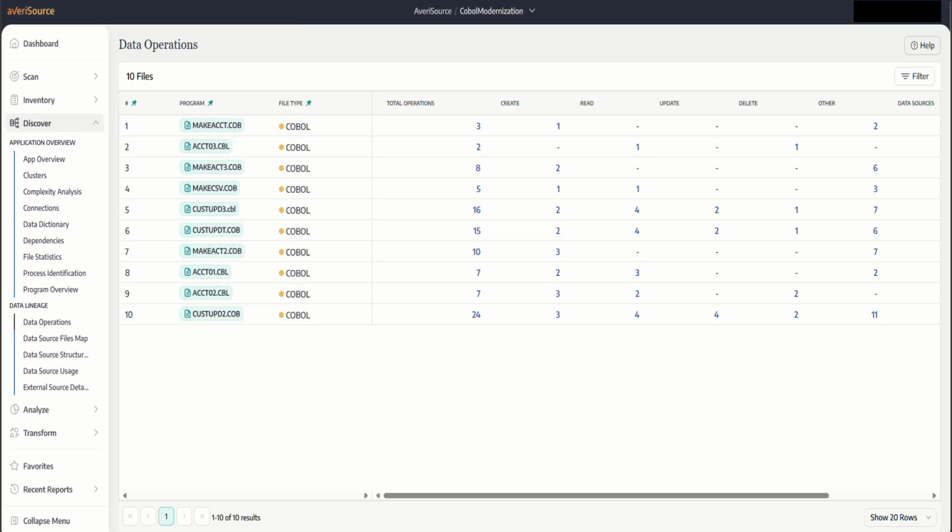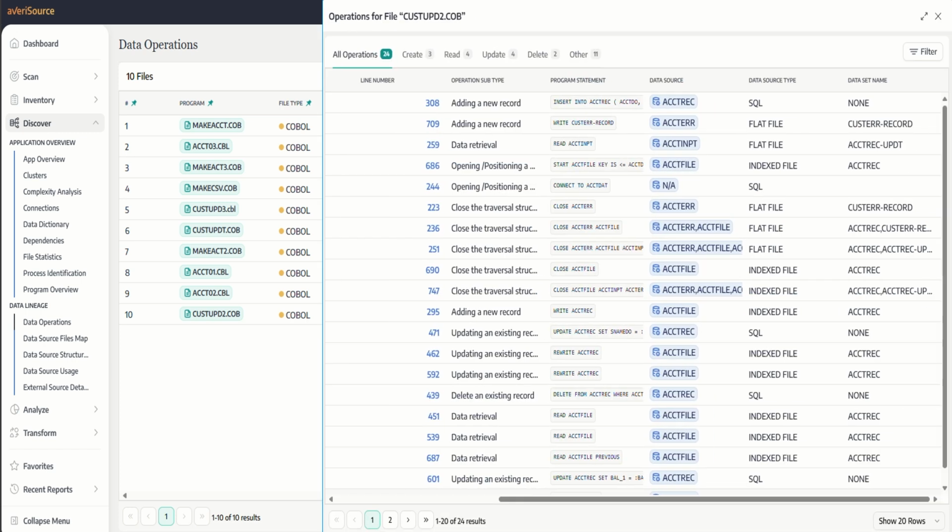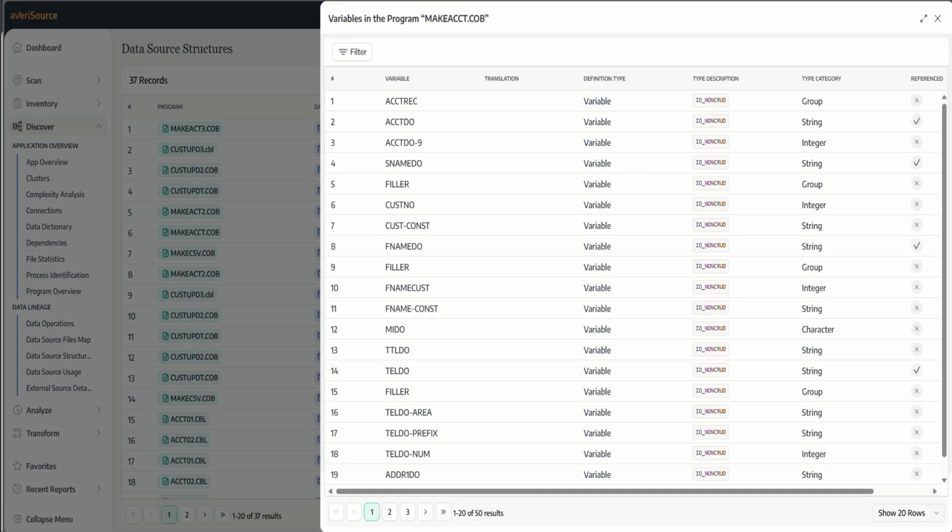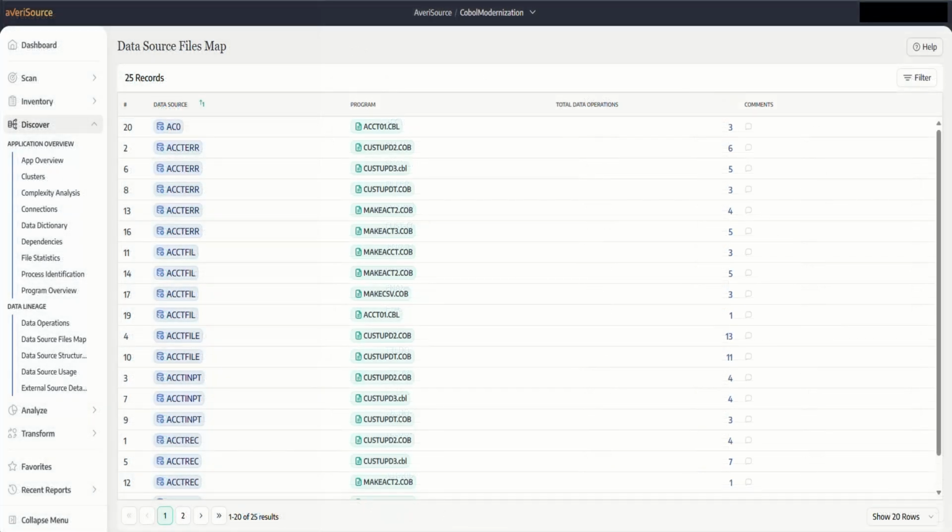Discover Data Lineage views enable understanding references from the data perspectives, showing data operations and cross-references, and data structures or record layouts showing data elements, element type, and whether they're referenced in the program. Understanding these references and usage patterns can help accelerate maintenance. The data source usage and data source files map views show components referencing the data sources in question.